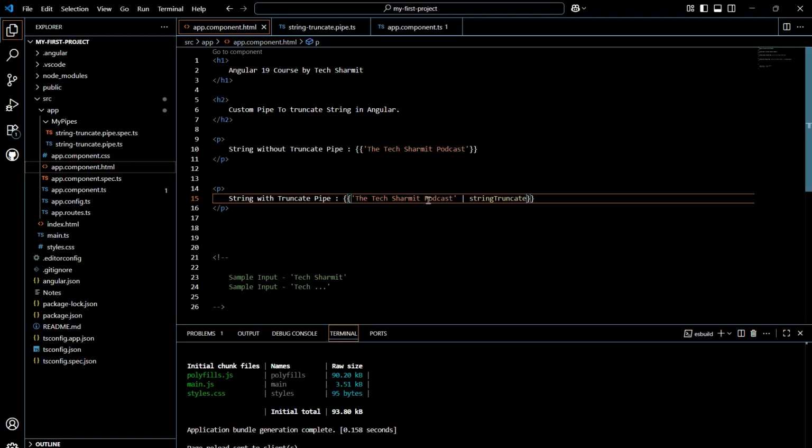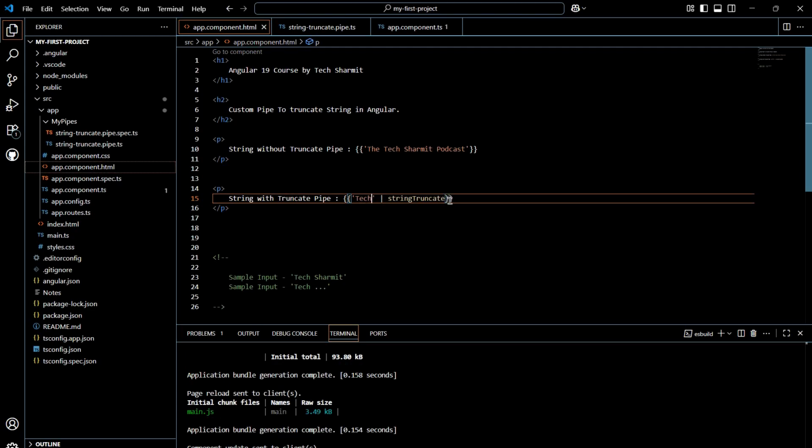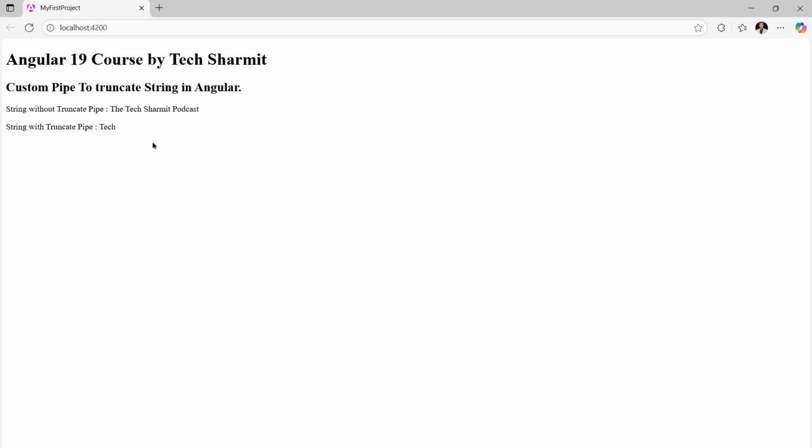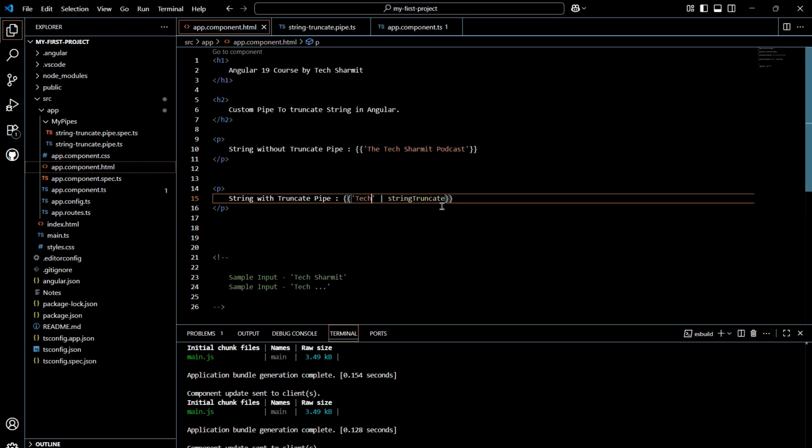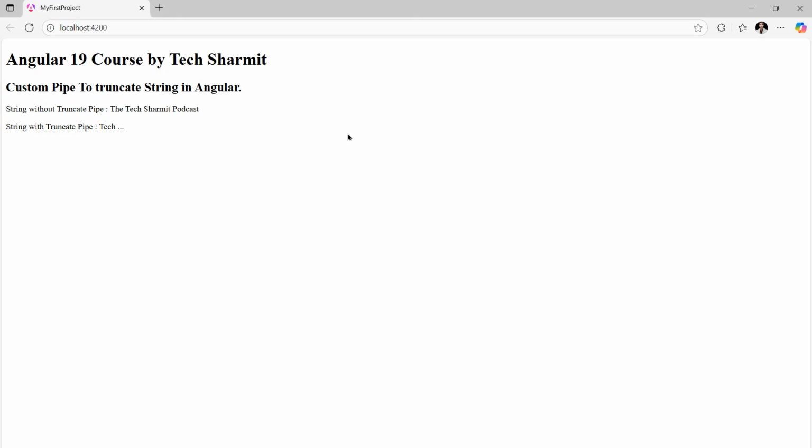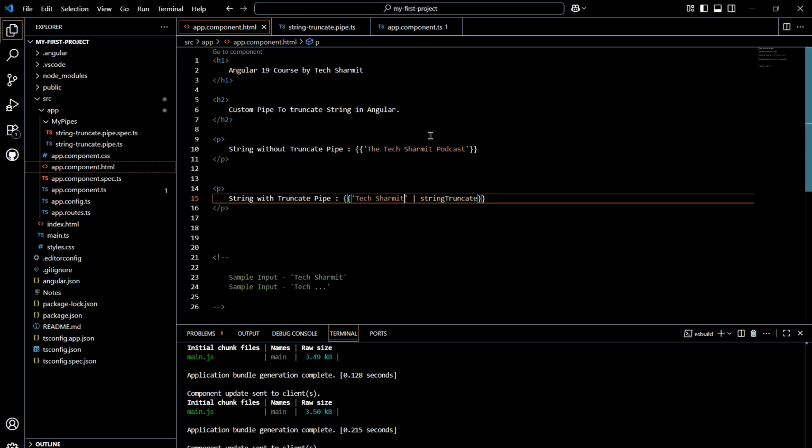And the good thing is, suppose if I make only tech here, then it will just show tech, it will not show dot dot dot, because that is a conditional thing. If we are truncating, then only it will show dot dot dot, otherwise it will not show. Okay, so suppose if Sharmit is there, in that case it will show tech space dot dot dot, because this time we are truncating it. Clear?